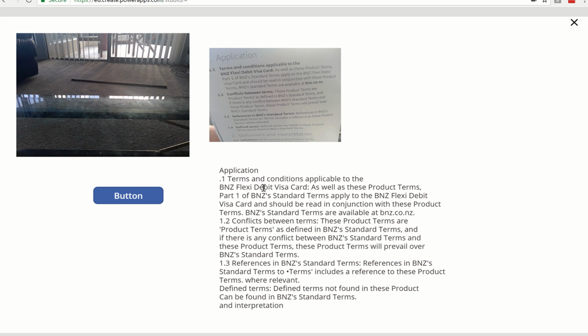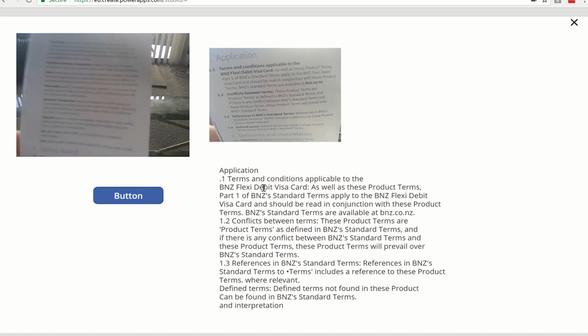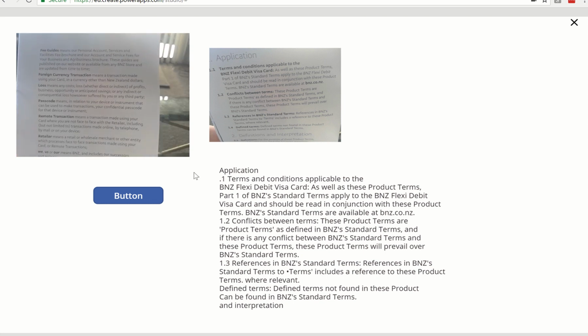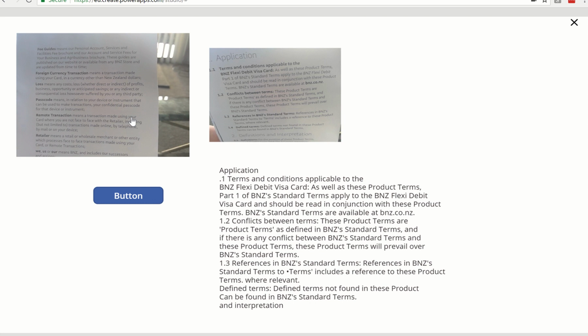That's impressive. Let's just do that one more time. So I'll get some different text this time. We'll go to the next page of the terms and conditions. So let's give it a moment to focus and try and hold it steady.